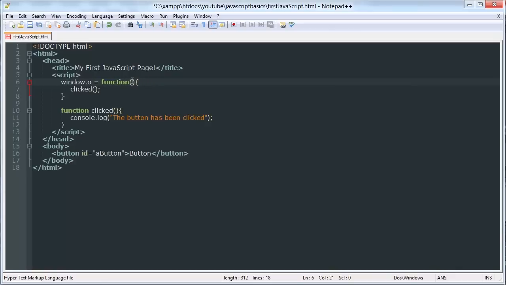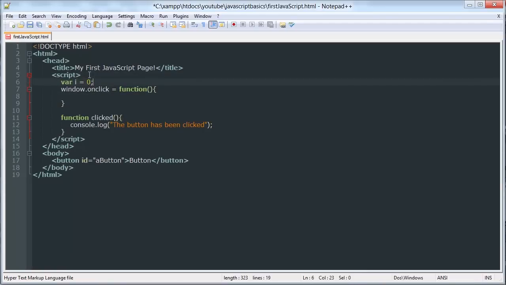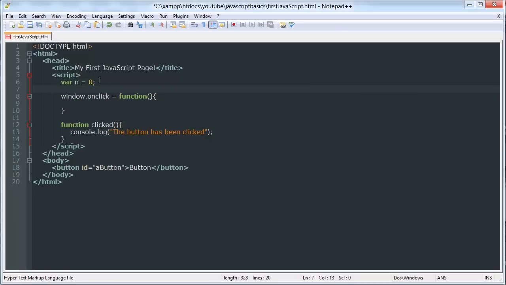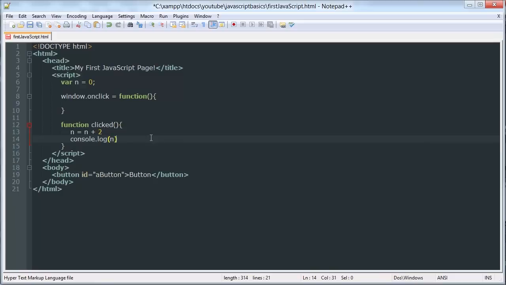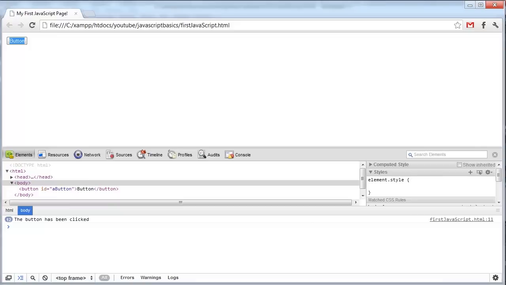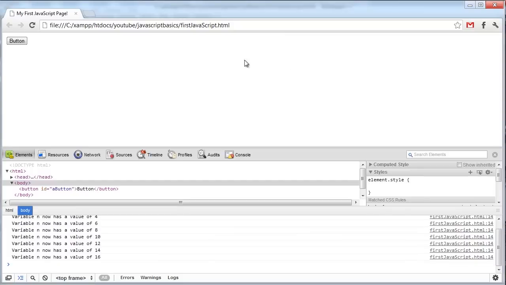But before I finish this tutorial, let me give you an example. We're going to use our variable again, and this function is going to add 2 to n, and then it's going to log out n. So we'll say variable n now has a value of, and if you notice I added that extra space, that makes sure that there's a space in between this number and this string. We'll call clicked here. So when I click, it tells me what the value of n is now, after it increments it by 2. So you can experiment with that.